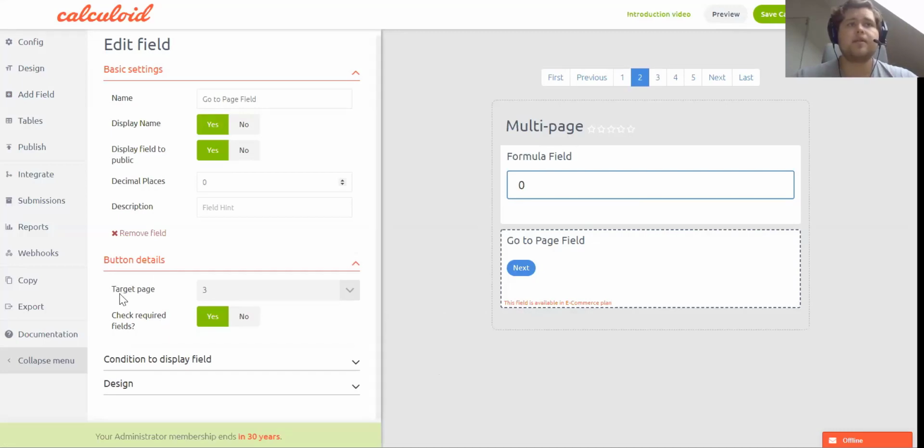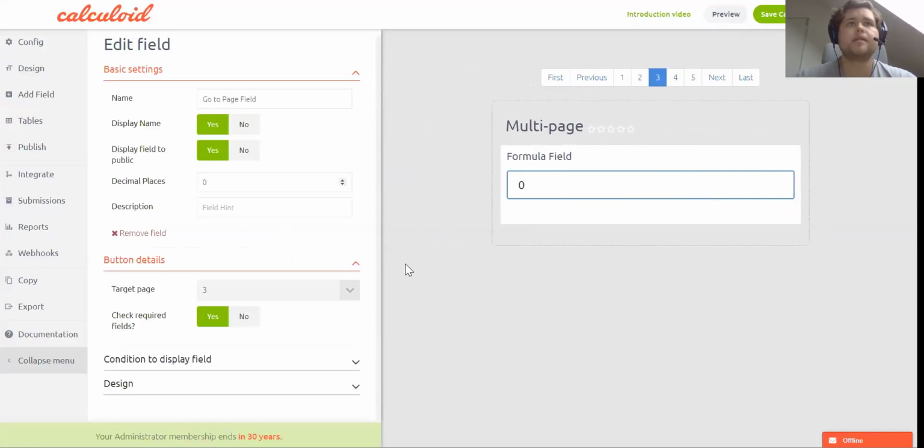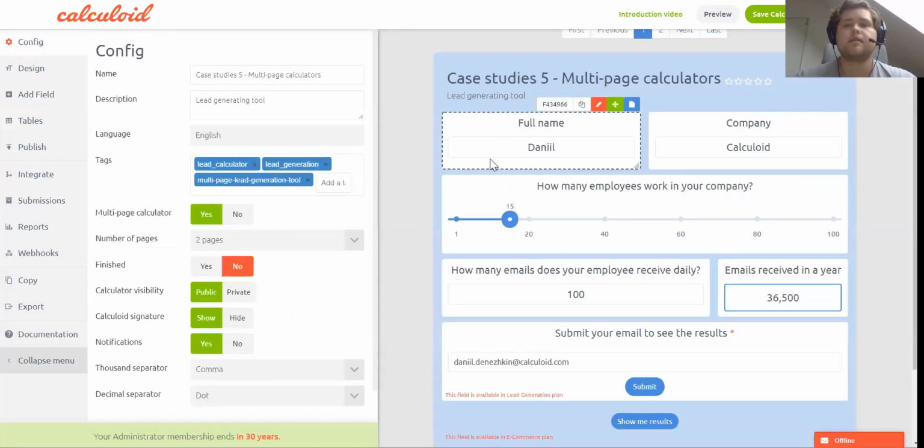Okay, so the 2 basic settings you need to define for the go to page field are the target page and check required fields, and let me show you in the preview what happens when users click on the next page. So it basically redirects them to another page. These are the only settings you can make for the multi-page feature, but I believe it's enough to create a calculator.